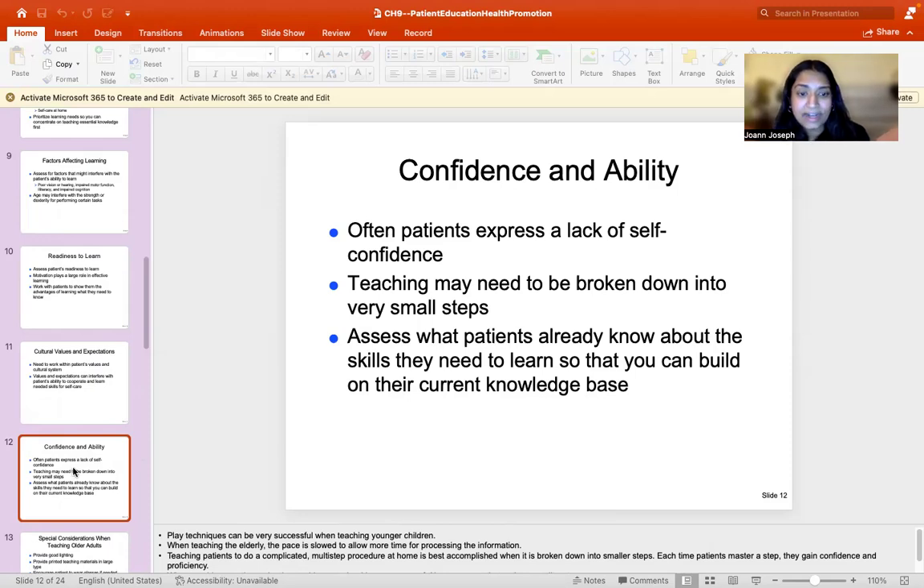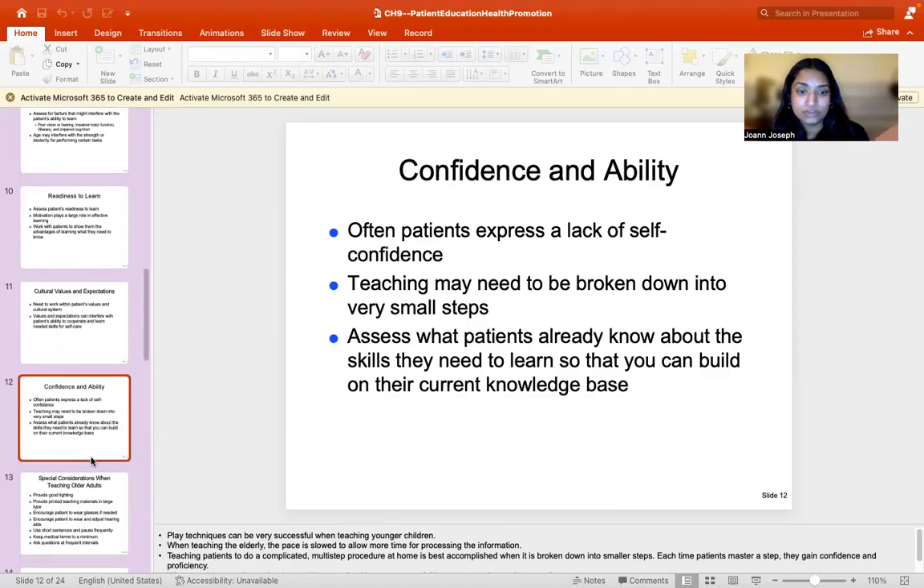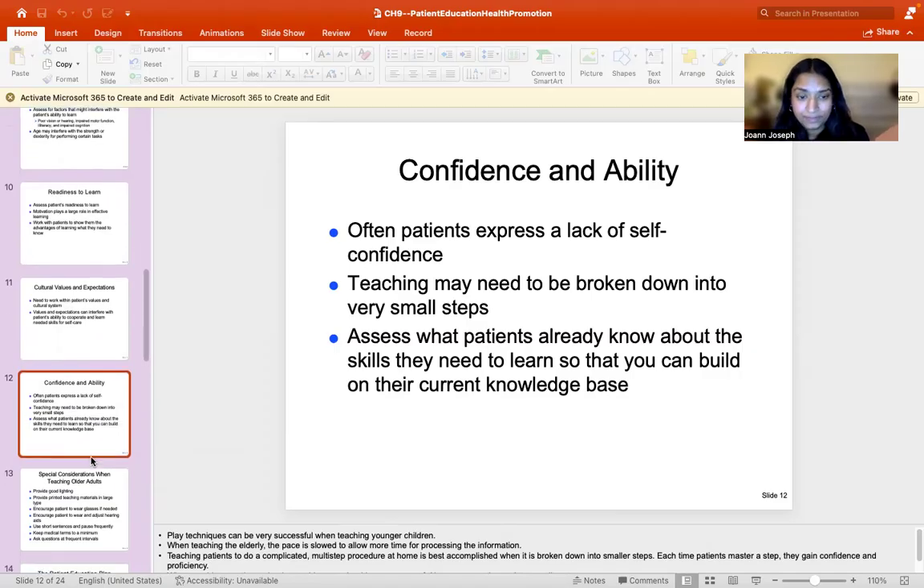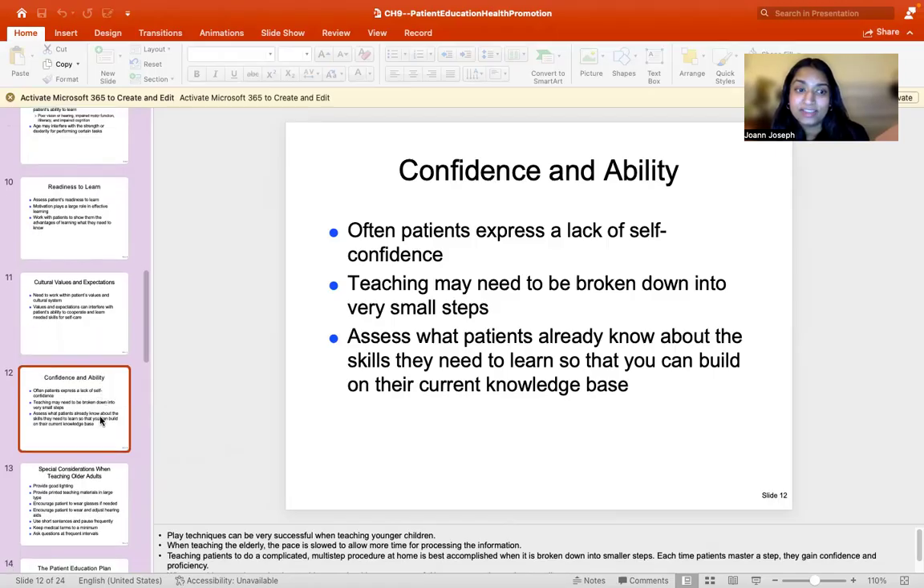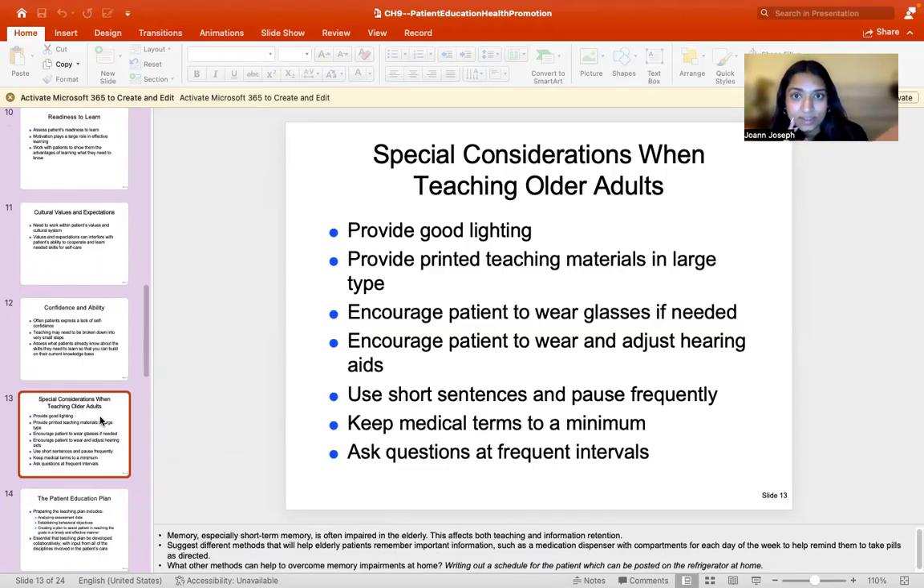We did talk about how for younger children, play techniques are beneficial. They like that. When teaching older patients, you typically want to go a little bit slower. And if something has a bunch of steps, whatever age you are taking care of, you always want to make sure that you are breaking things down so patients are able to absorb what you're saying, instead of giving them a list of things to understand.